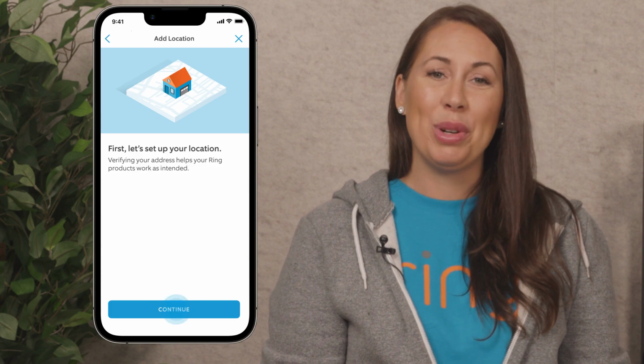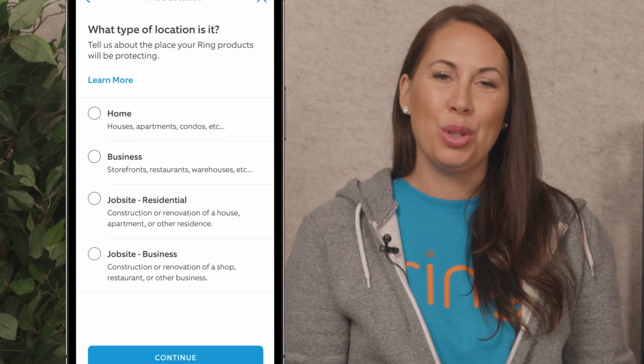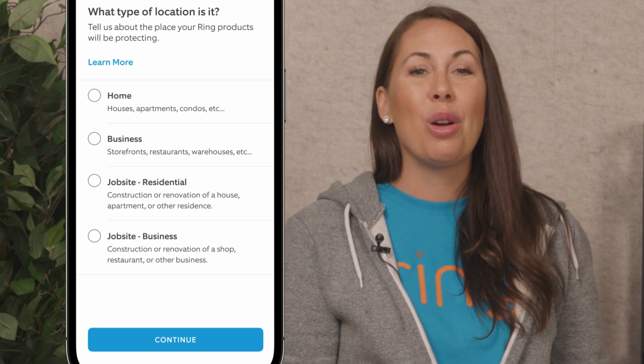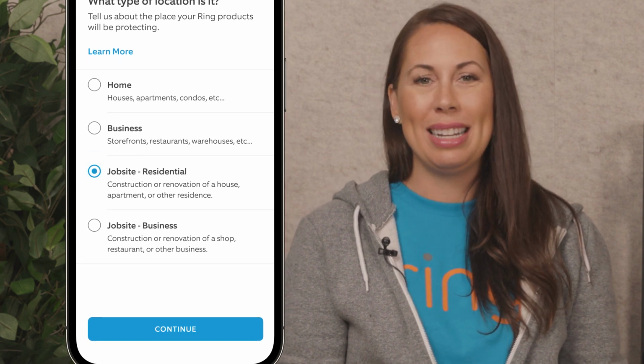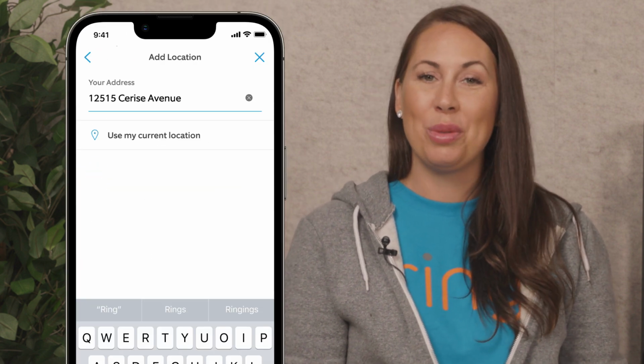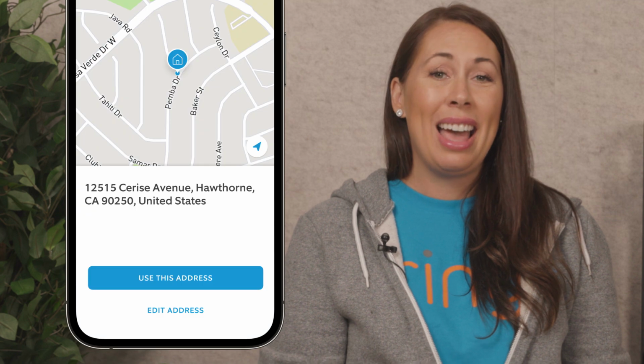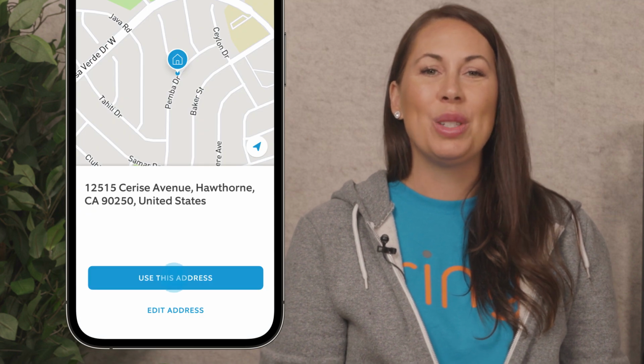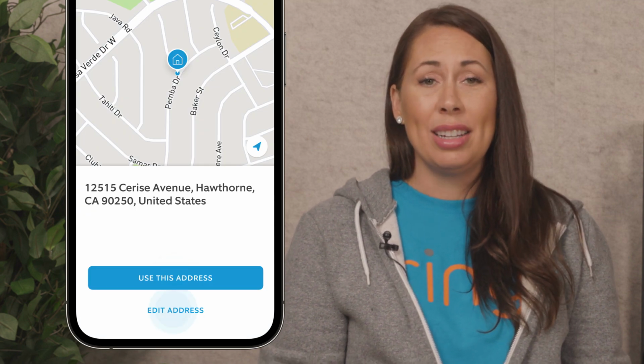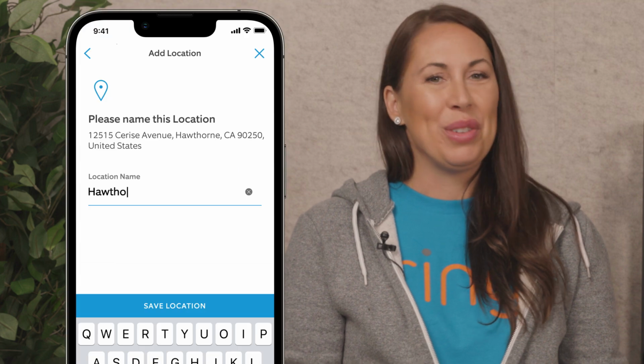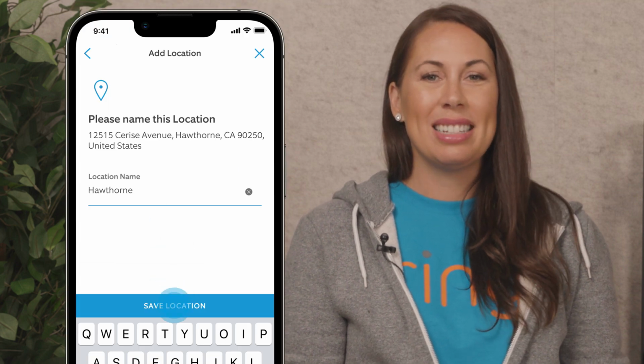Next, it's time to set up your location. You can choose home, business, or a residential or business job site. Begin typing the address where you plan to use your Ring device, and when ready, select Use this address, or edit the address if necessary. Give your location a name, and select Save Location. You've created an account. Welcome to Ring.